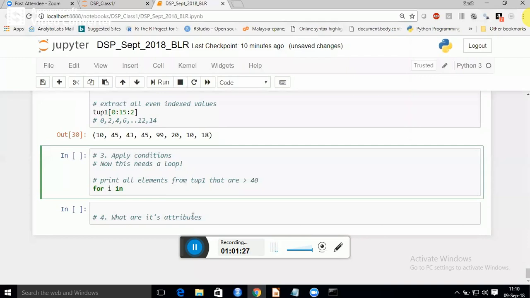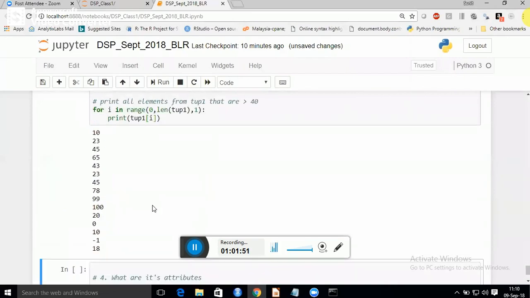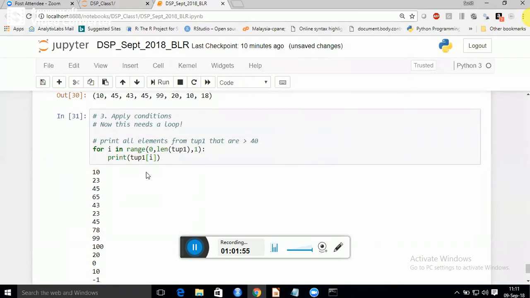Everyone? Let's try that. For i in range 0 to length of tup1, increment by 1, colon. I'll simply say print tup1[i]. That's it. So all the elements are printed, right? Yes or no? Which means I'm able to extract all the elements using the indexes. Is this clear to everyone?